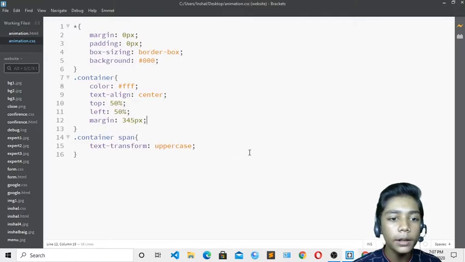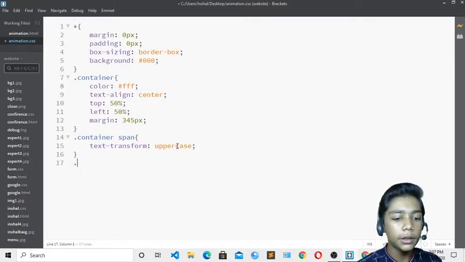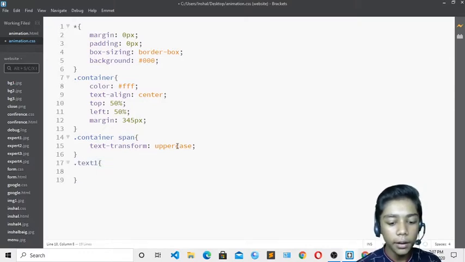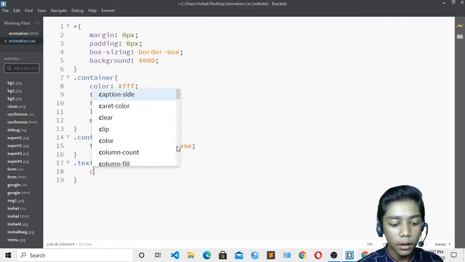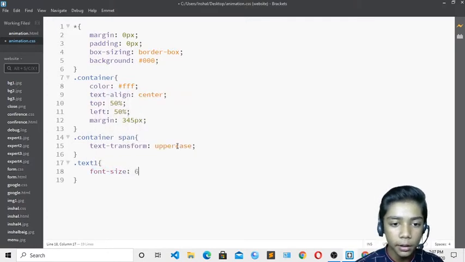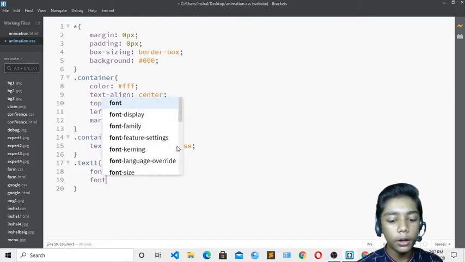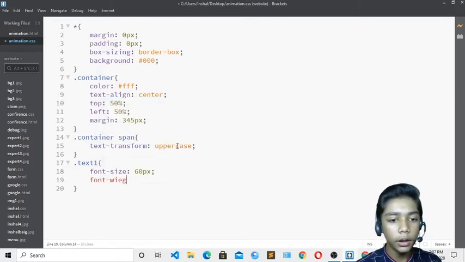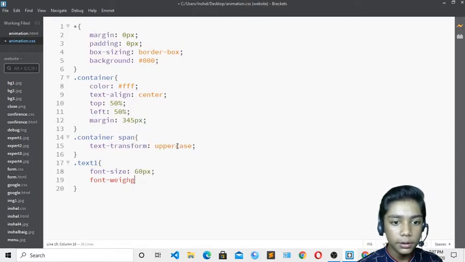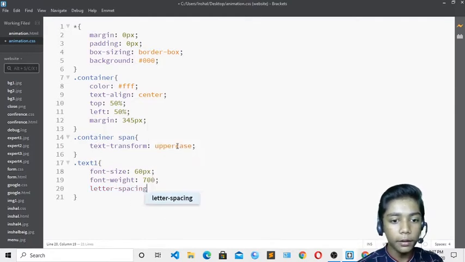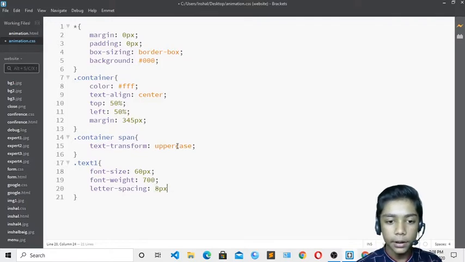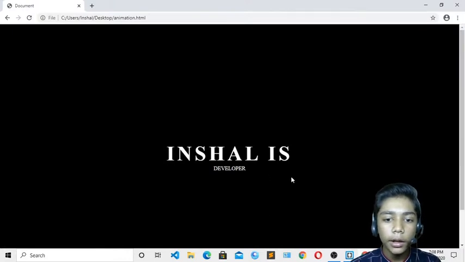Now over here I have to do one thing. I will come over here and I will write dot text one. Like we have written the class of text one, so I will write dot text one, and I will write over here font size should be 60 pixel, and font weight should be 700. And I also want my letter spacing, so I will write letter spacing over here, which should be like 8 pixel. Or you can also do it 7 or 6 pixel, but 8 pixel is perfect. So you can see it is looking like that.